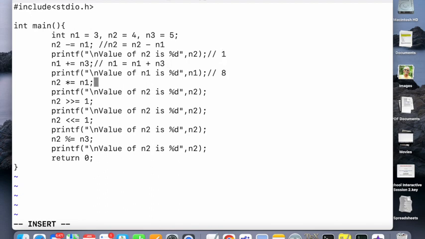After this, what we have is n2 multiply equal to n1. This again means that n2 will be equal to n2 into n1. Now what is the last value of n2? The last value of n2 that we have encountered here is 1, and the last value of n1 is 8. So when we multiply n2 by n1, we get 1 into 8, which is equal to 8, and this 8 gets stored in n2.